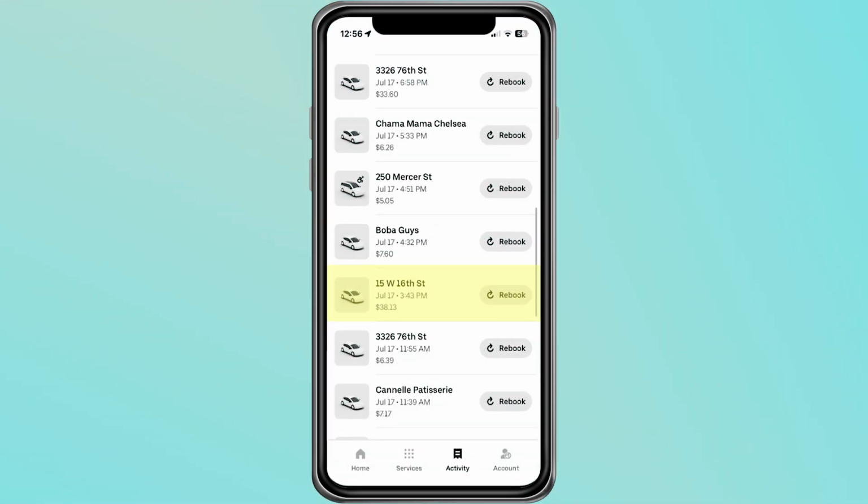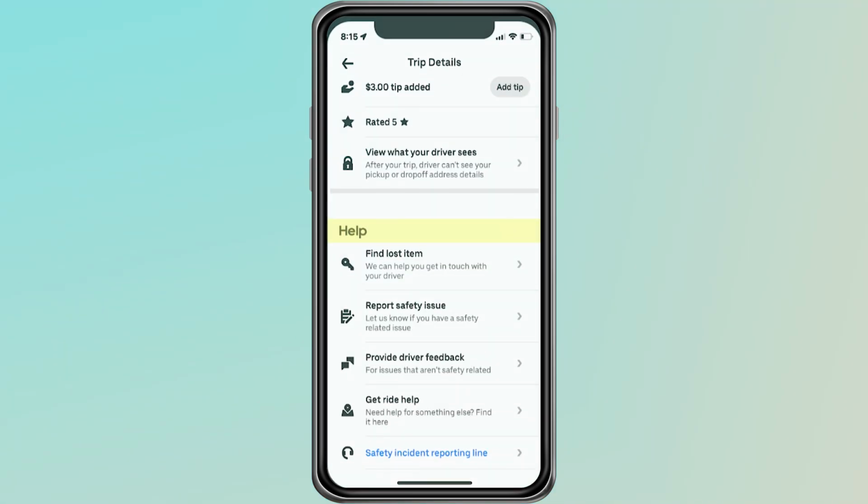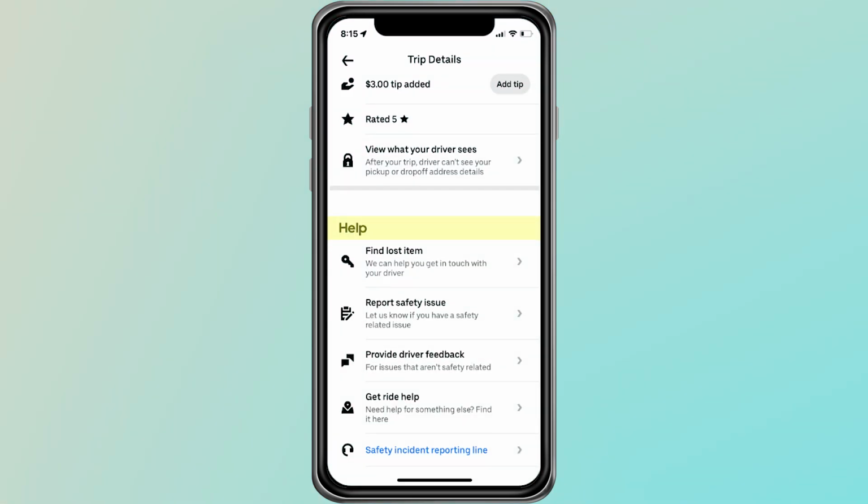In the Activity section, scroll through the list and find the specific ride for which you want to contact the driver. Tap on that ride to open its details. Here, you will see information like the pickup and drop-off locations, fare details, and payment method. Now, scroll down to the bottom of the ride details page.